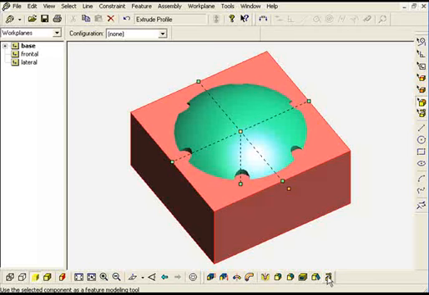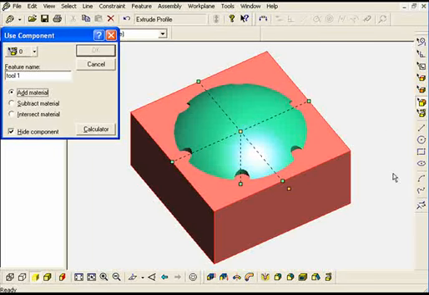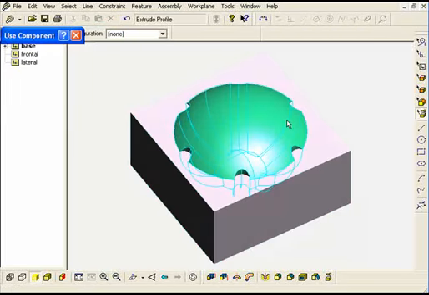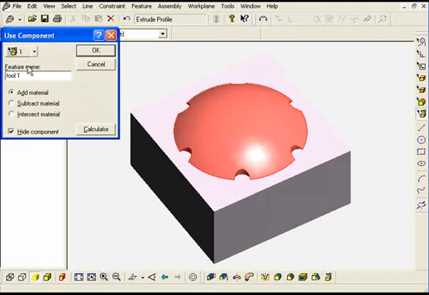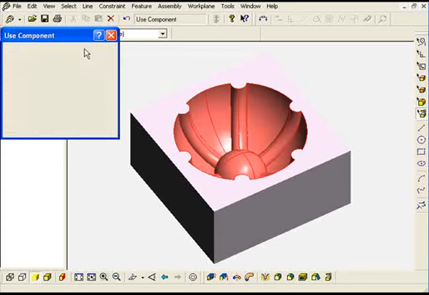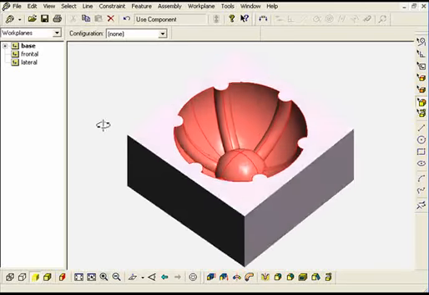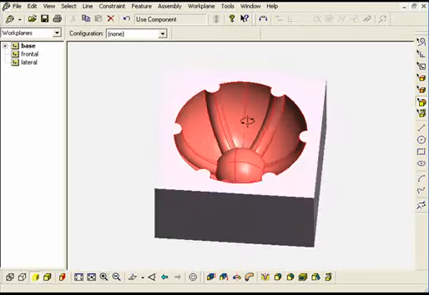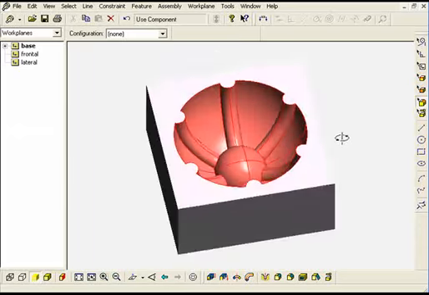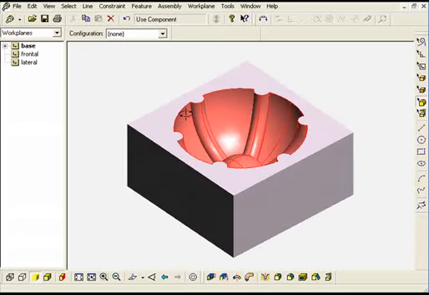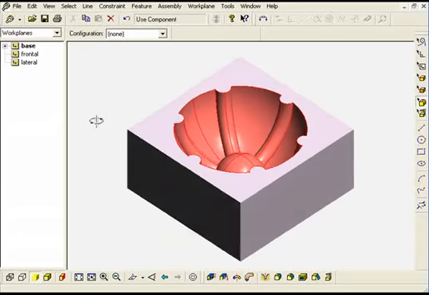Then click on the Use Component tool. Then select the Part tool and select the component which you assembled into this design. In the Use Component tool dialog box, click Subtract Material and click OK. You will see that you can use the component to create a negative mould of your shape. This is a very useful tool, especially for making moulds.